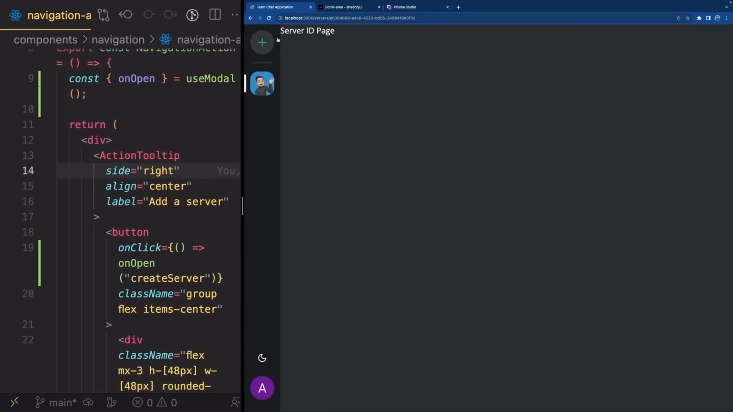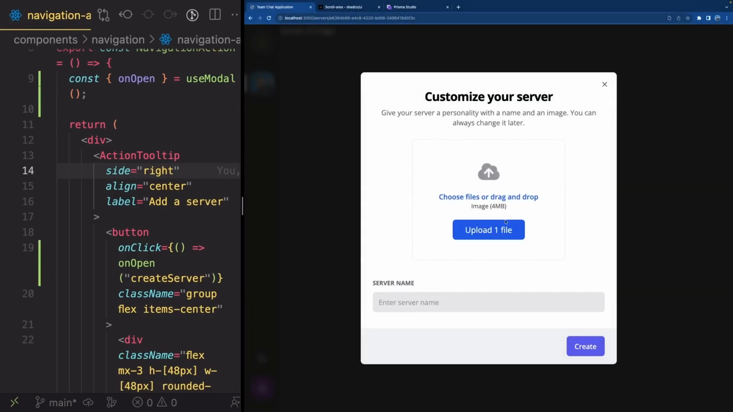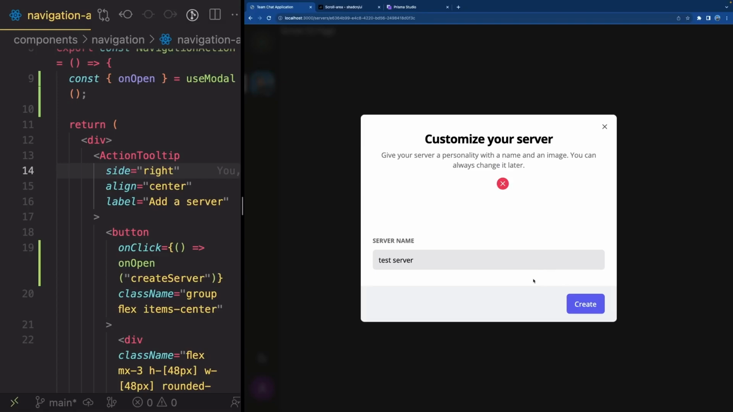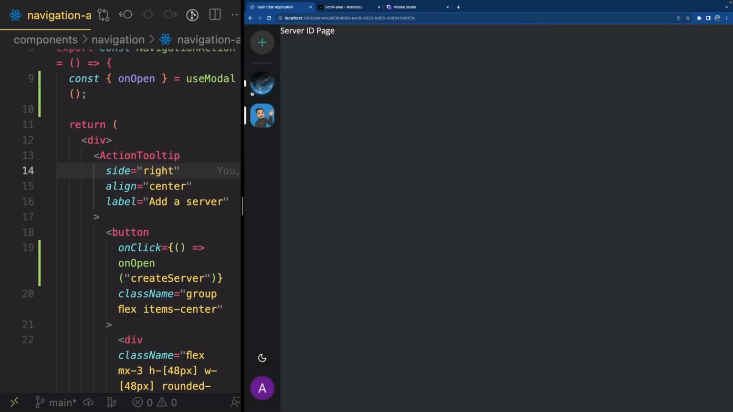So let's check that out. I'm going to click add a server here. I'm going to go ahead and use an image from Unsplash like this. And I'm going to name this test server like this. And let's just click create and let's see if that is going to work. Okay, I also have to close the modal. So that's one thing that I forgot, but there we go.